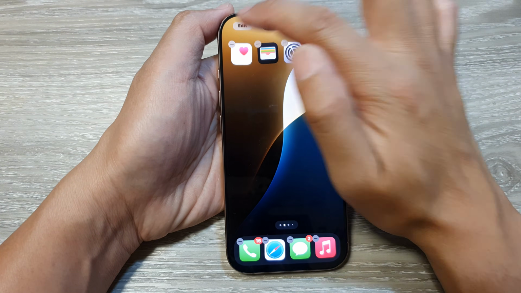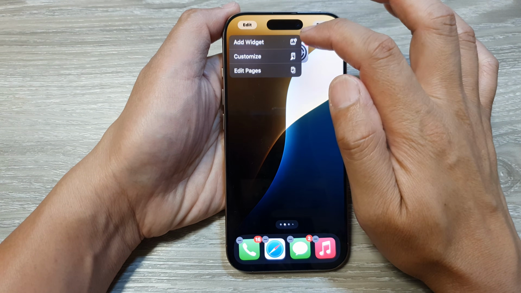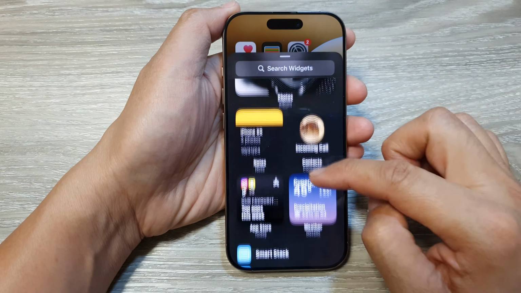Next, tap on the Edit button. Then from the pop-up, tap on Add Widget. Now from the widget list, we scroll down.